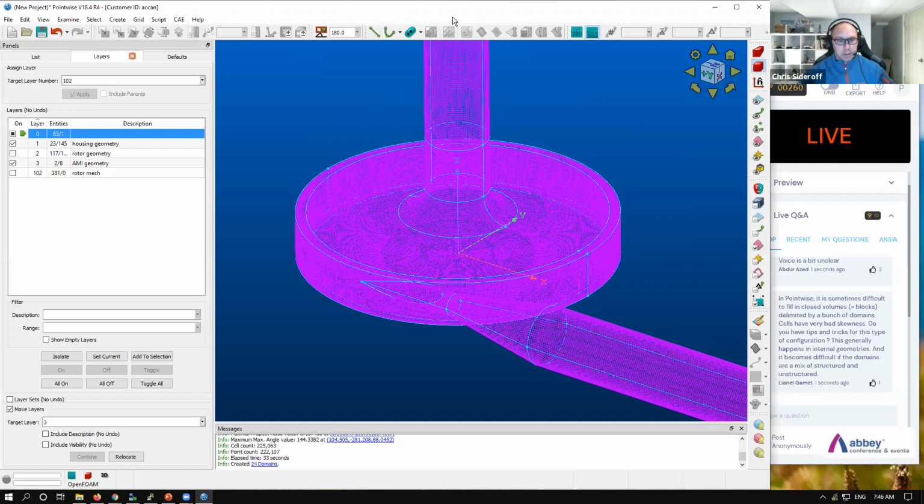Ivan's got a question: do you have any advice on how to combine a structured block with high aspect ratio cells with an unstructured block? Yes, I do, and I'm going to cover that here as well. I'm going to go ahead and mark that as answered, Ivan, but if after I go through that step I haven't answered the question, I'll come back to it.